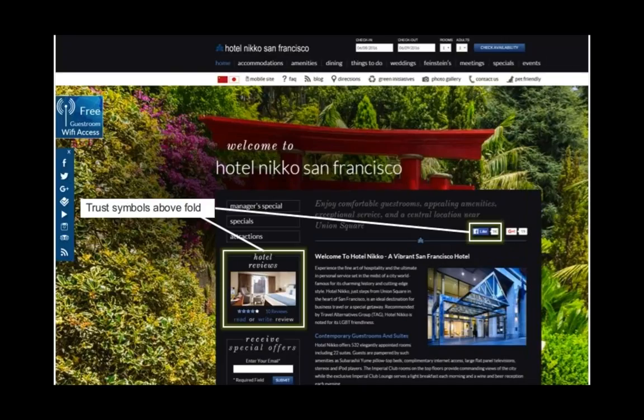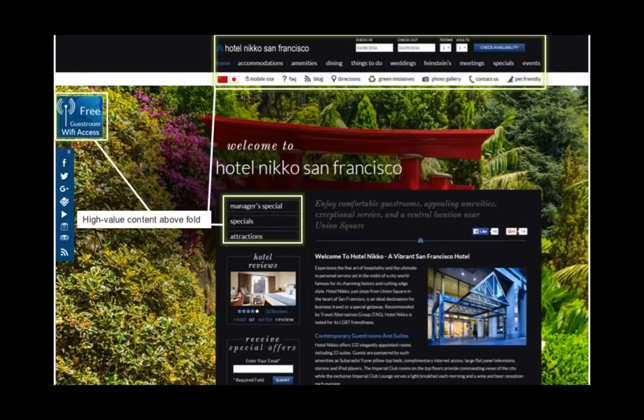Trust symbols can also include any awards the business has won, prominent lists the business was featured in, and any other certifications the business may have. Think anything that lends credibility to the business. Include these trust symbols above the fold to help users build trust when they first interact with your website. Hotel Nico's website also includes lots of high-value content above the fold. Users can access most of the information for which they came to the site without scrolling at all. Additionally, items like manager specials and Wi-Fi access, information that a lot of users likely want to know, is highlighted.